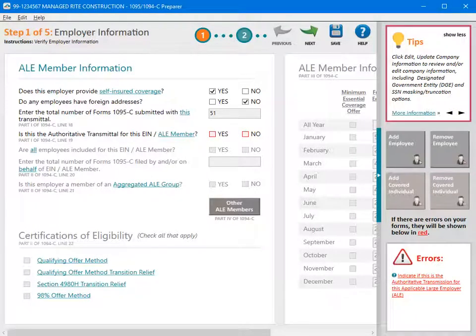The tips displayed here provide helpful information regarding the use of the Preparer window and information that must be provided to ensure your forms are complete and accurate. You can toggle between the different tips using the forward and back buttons here. And if you would like to read more about any of the tips displayed here, you can click the More Information link. There is also a general help option available, which you can access by clicking the Help button here.